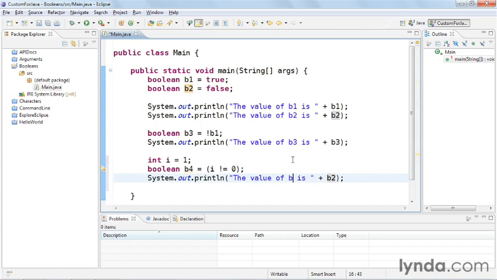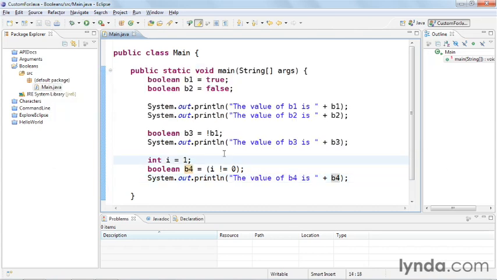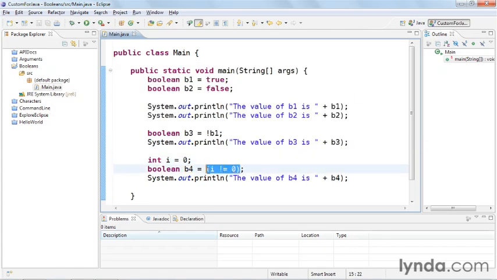I'll output the value of b4, and because i does not equal 0, I should get a value of true. If I change the value of int i to 0, then the value of b4 is false. So this simple expression is a very easy way to take care of the situation where you want to translate a numeric value to a Boolean value.